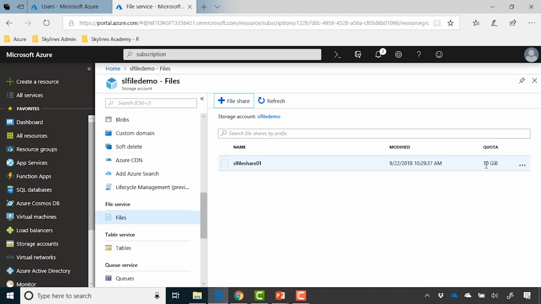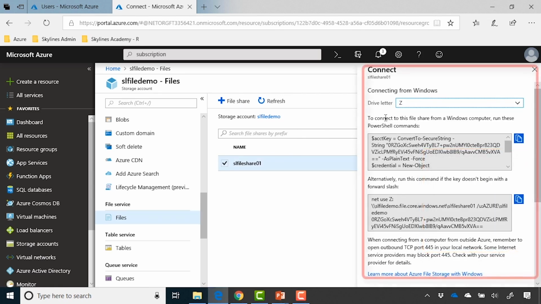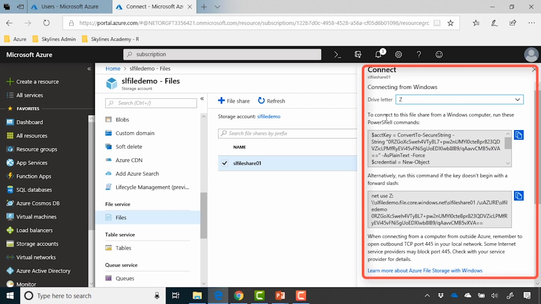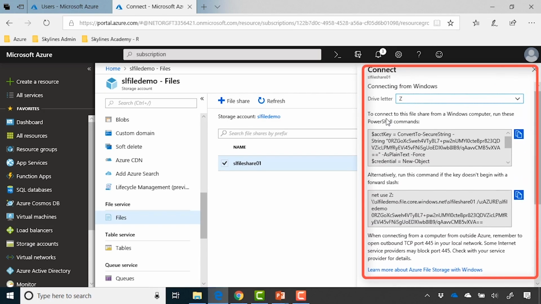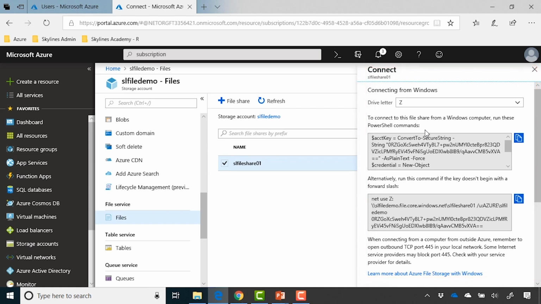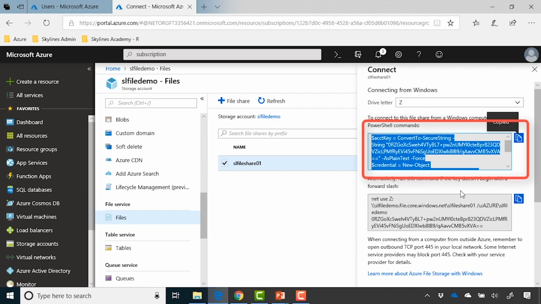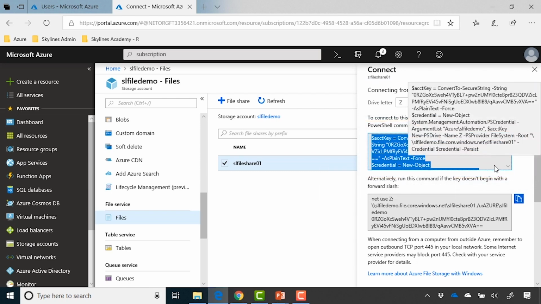And now we can click the context menu and go to Connect, because we want to connect to this file share. And it will now give us a couple of ways to connect from Windows as well as from Linux if you scroll down there as well. It actually gives you the scripts directly in there with the keys and everything already filled out for you. So in my case, I'm going to connect by creating a PowerShell drive on my Windows operating system that I'm on right now. So I'll click this copy on the right here. If I wanted to map the drive, I could use net use, which is this bottom option here, but the top one does a PowerShell drive.